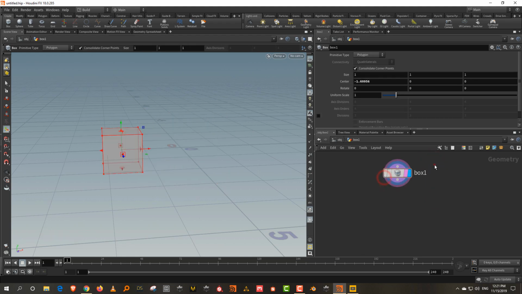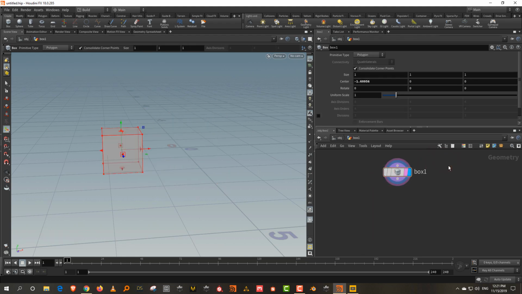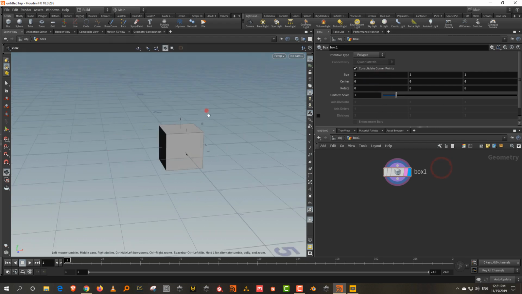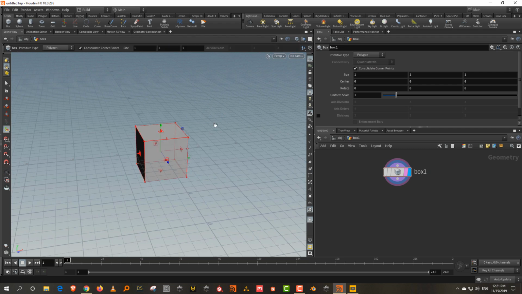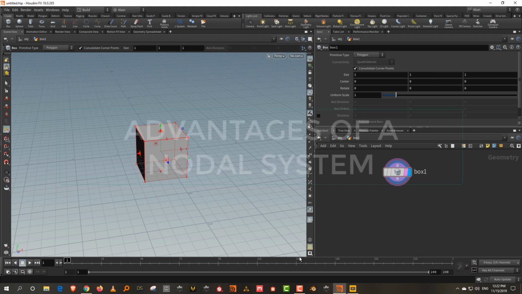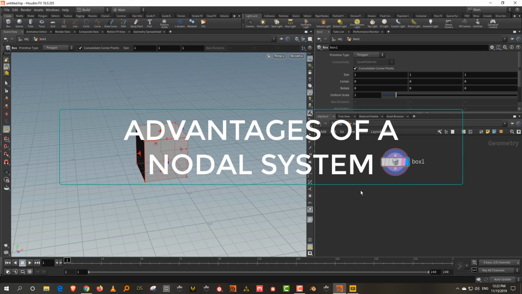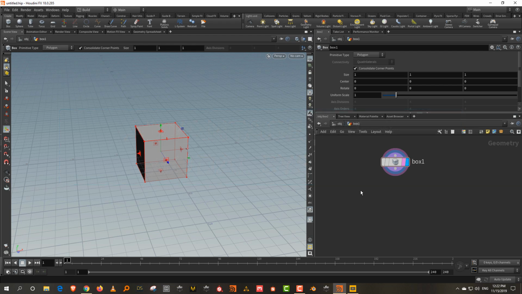So now let's talk about modeling in Houdini and what is the advantage of node-based modeling. That's the first thing we want to take a look at because this is essentially a node-based system. So what is the advantage of having a node-based system? To give a very simple example, let's first take a look at one basic tool and then we'll kind of work from there.